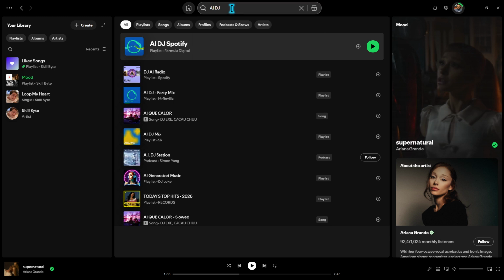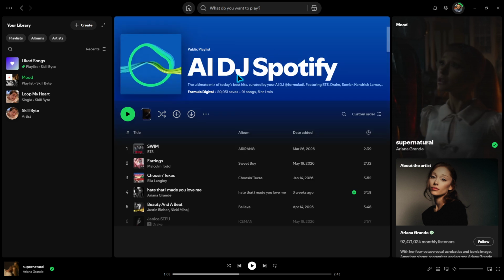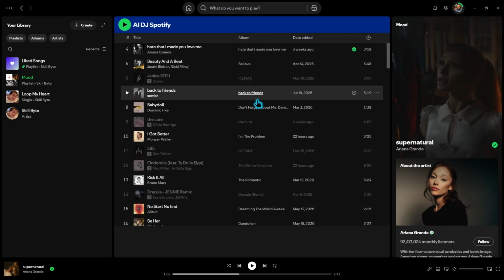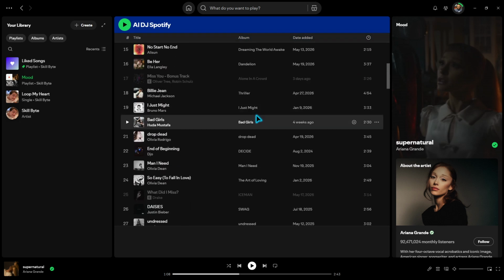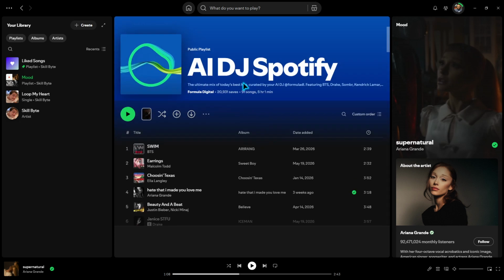The most important thing is to stick with Spotify's official features rather than downloading unofficial themes or modified apps, since those can be unreliable or unsafe. And that's it. If you were trying to get Spotify Desktop Astro, the safest and most realistic option is to use Spotify AI DJ through the official app.